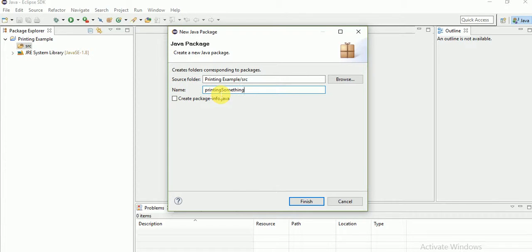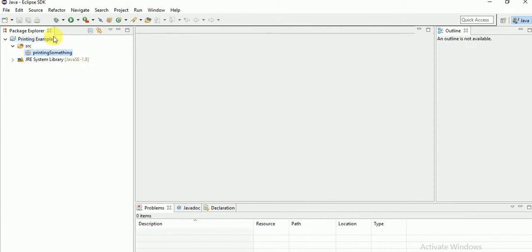That's how Java programmers write something, a line like printing. The first word will be of small letter, then the next word will start with a capital. Okay, so let's click on the finish button. Now the package is ready.